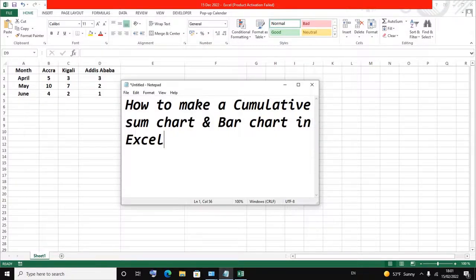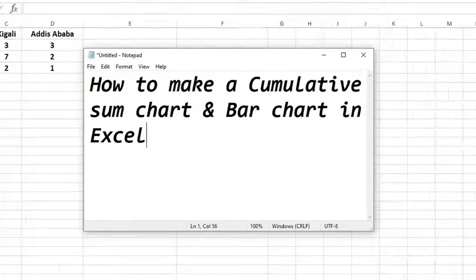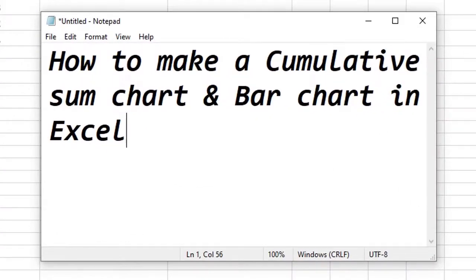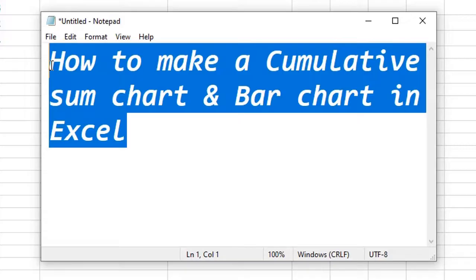In today's tutorial, I'm going to show you how to make a cumulative sum chart and a simple bar chart in Excel. So without much ado, let's start.